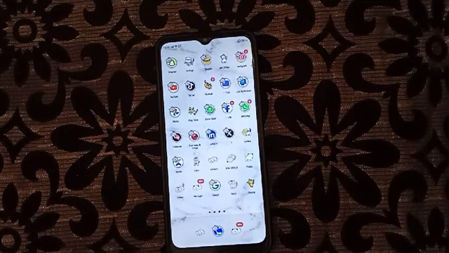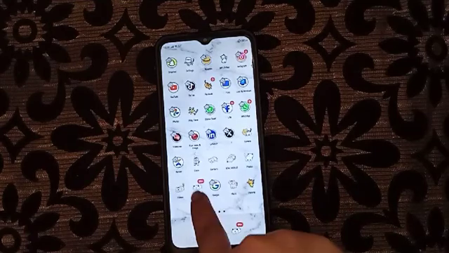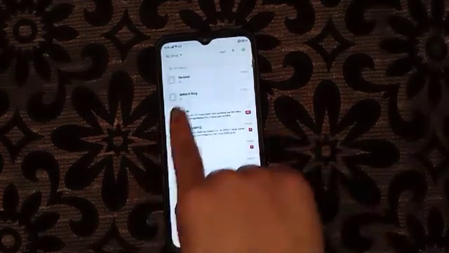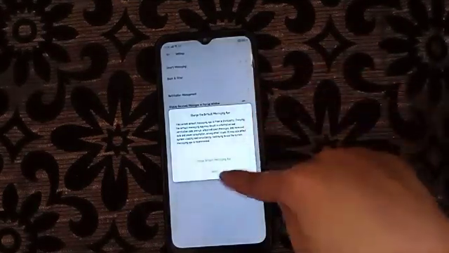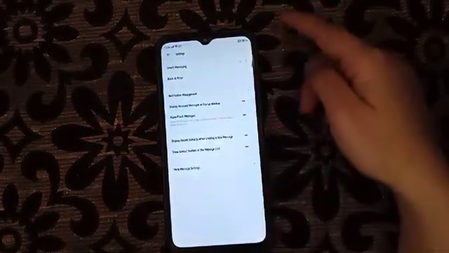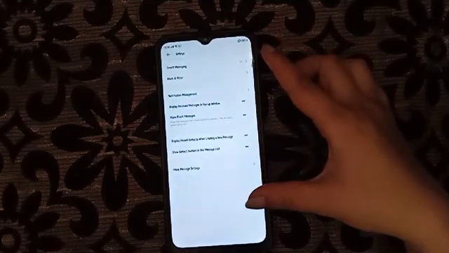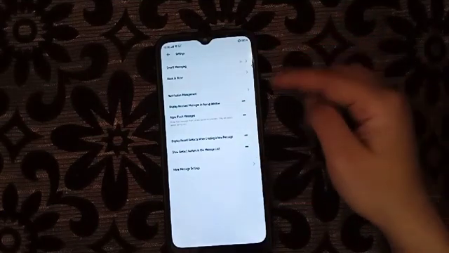So now I'm going to show you how to fix message sending problem in Oppo. So first we're going to open the messages app, and then from here we will click on settings, and then from settings we will search first here under settings of the messages app.